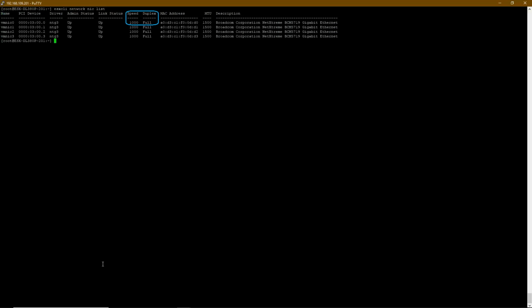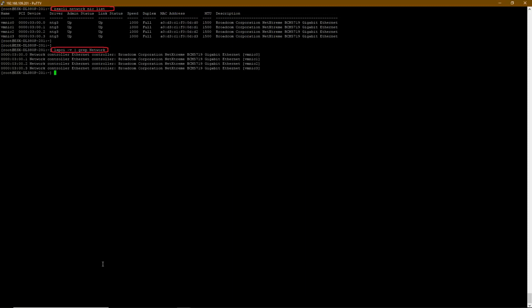Okay, let's go back to the NIC list and see information about the name, driver, admin status and link status, speed and duplex status, MAC address, MTU, and description. We can also run lspci -v. It's a built-in CLI in Unix-based systems, and with grep network it will show information similar to the esxcli network nic list command, and you can compare them also.